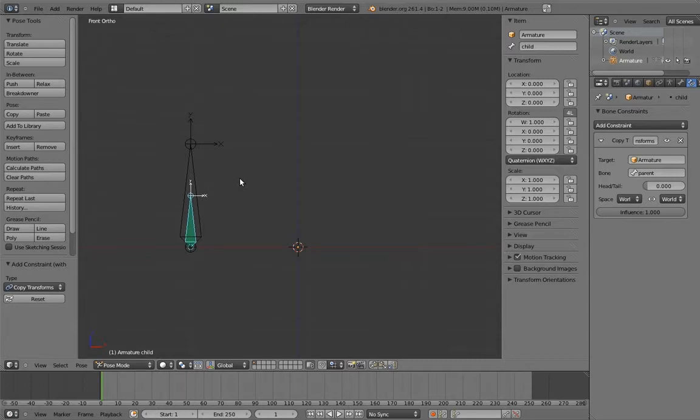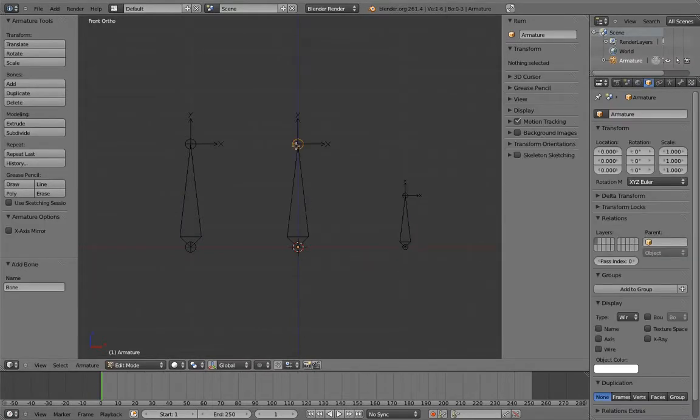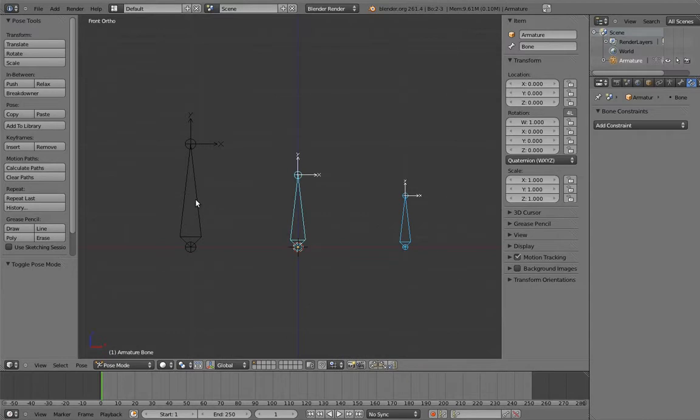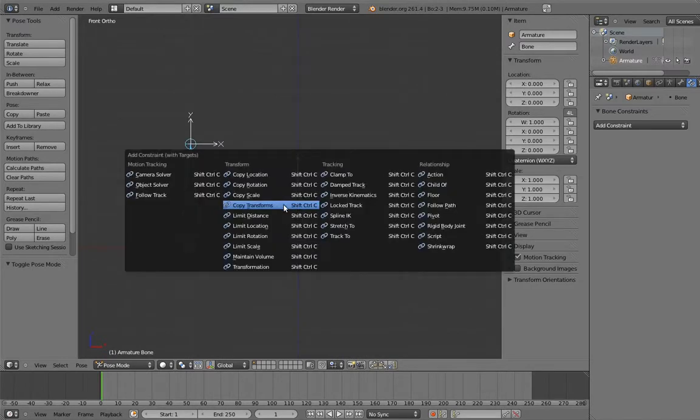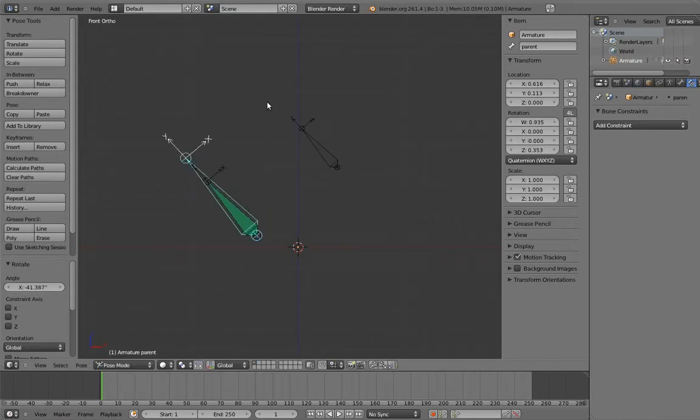Let's give it a try. Remove the constraint from the child bone. Now add a new bone to be the intermediate parent. Parent the child to it. And now add the copy transforms constraint to it. Now when we move the switchable parent, the child goes with it.